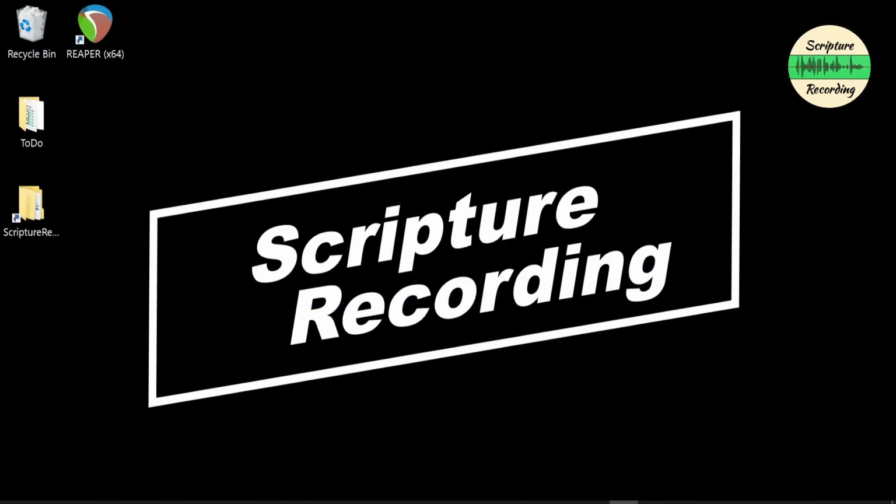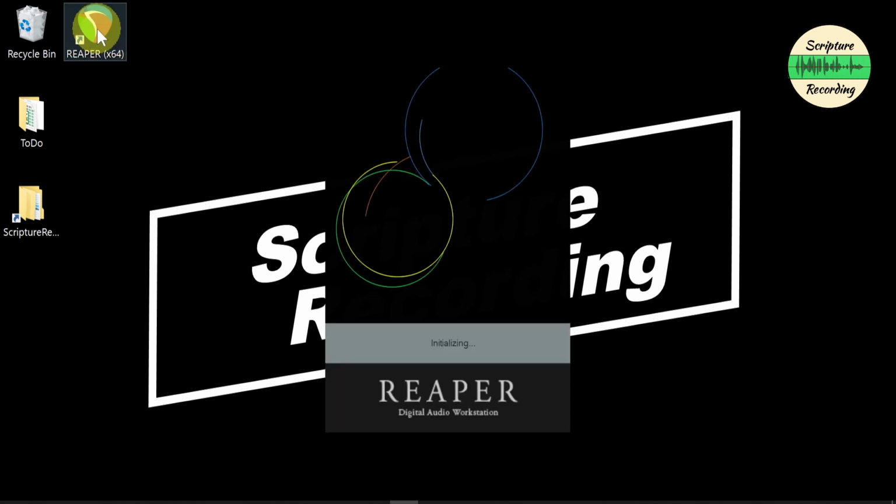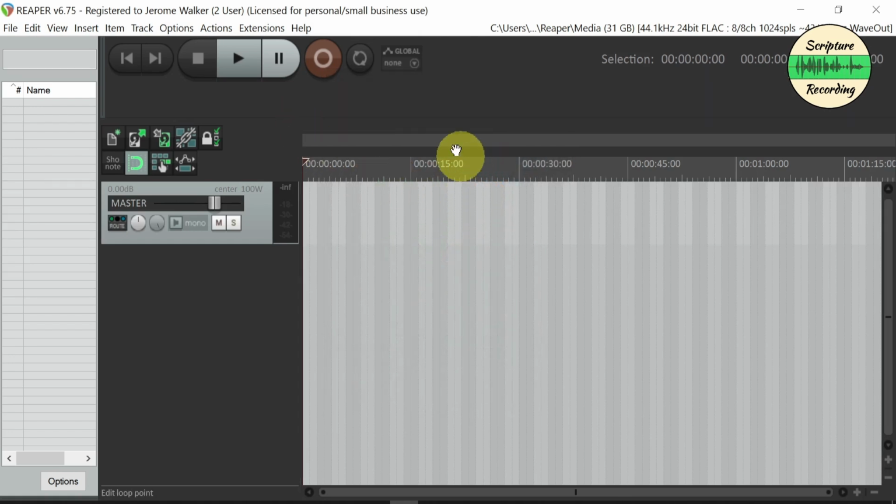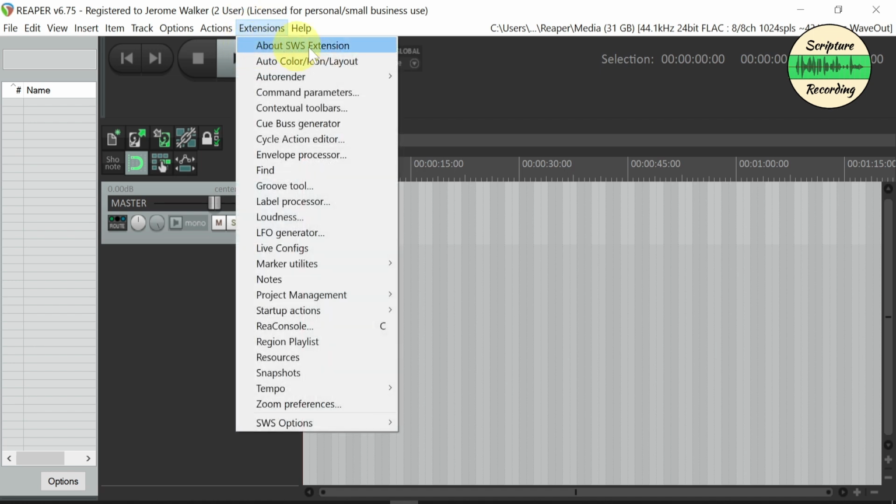Once you have those three programs installed, go to Reaper and open it. Yours might not be set up quite like this, because I use Reaper all the time and it has a setup. But the first thing you're going to do is see if the SWS is installed. Go to Extensions, and you're going to see right here SWS extensions. If that's there, then it's installed. We're going to be using these later on.